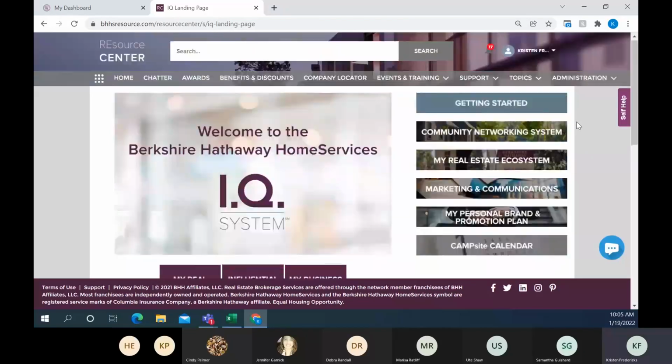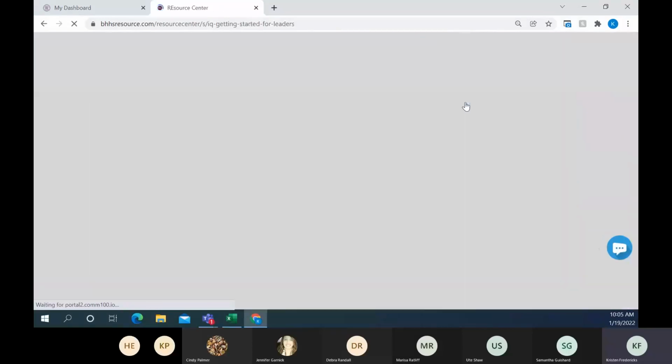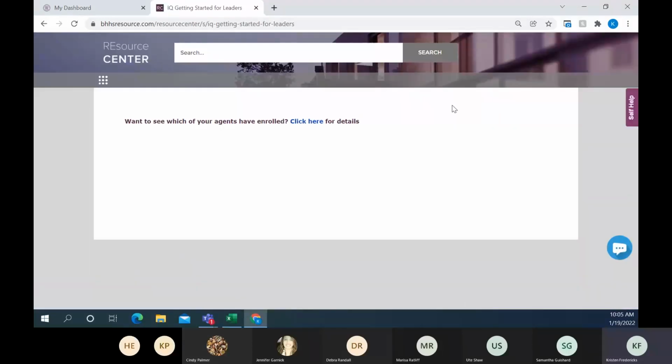But over here on the right-hand side for this menu, the place you'll want to go to is this getting started. If this is the first time you're logging in, or if an agent is logging in for the first time. The getting started area goes through what is IQ, what can you expect, what can I find.